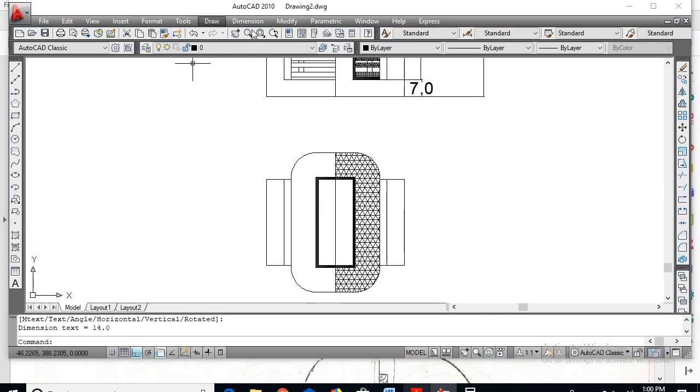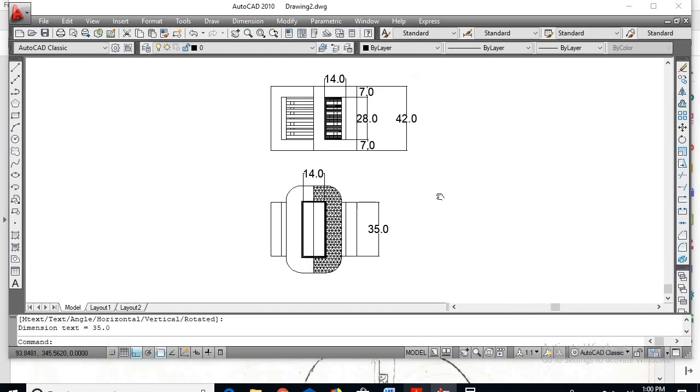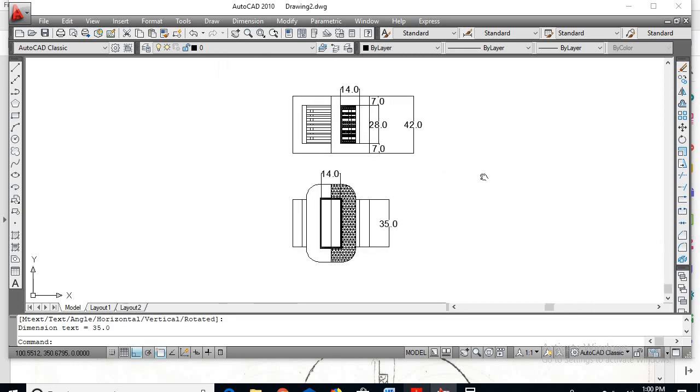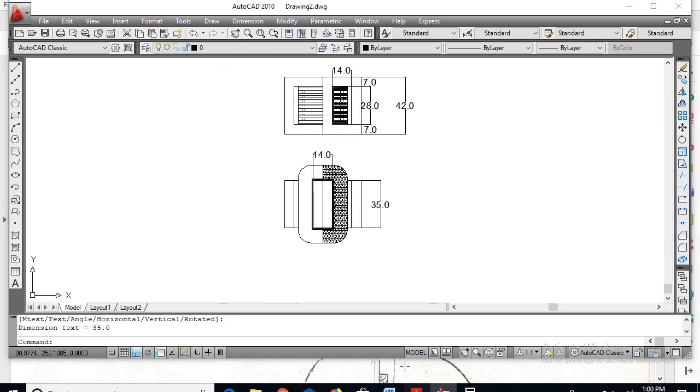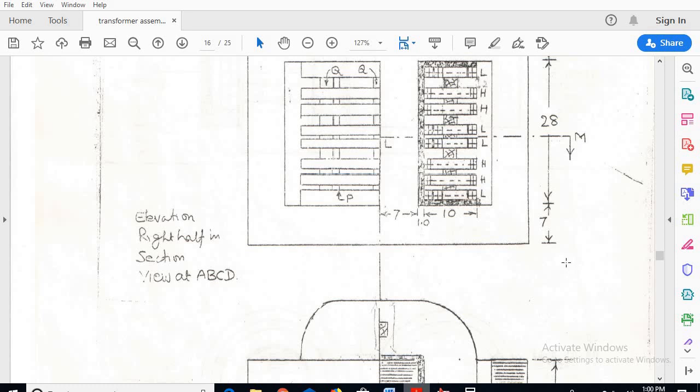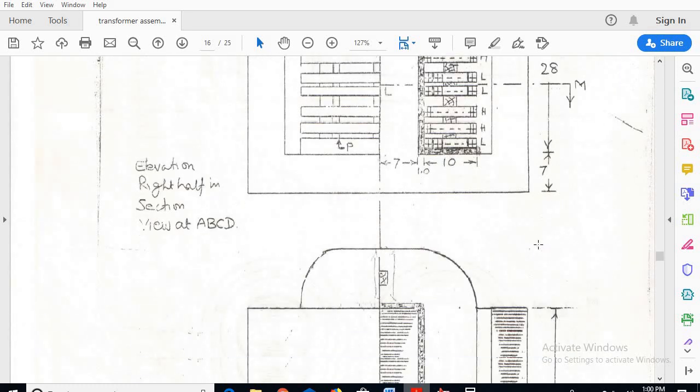So width of the central leg must be 14. So here we can show the width of the central leg. This should be 14. And depth will be 35. So this completes the diagram. So if you see here, so this is what the diagram will be drawn.